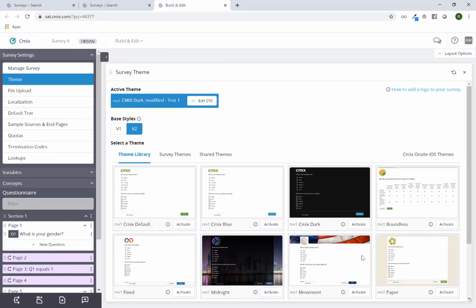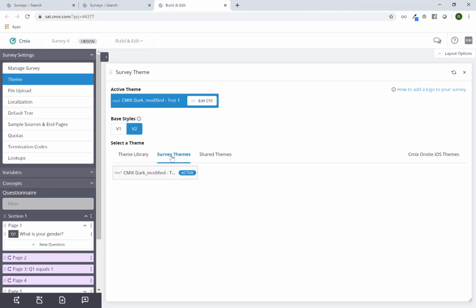Let's make believe I made some actual changes to it. If I again scroll down to the bottom, I can click on the survey themes this time, and I can see that this theme has been saved to this specific project. So this is only available to this particular survey.